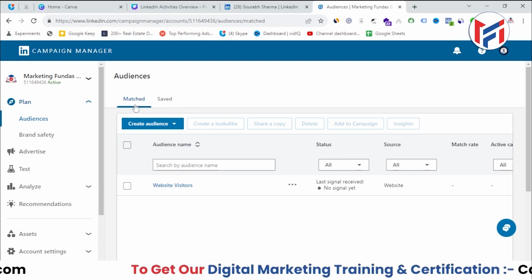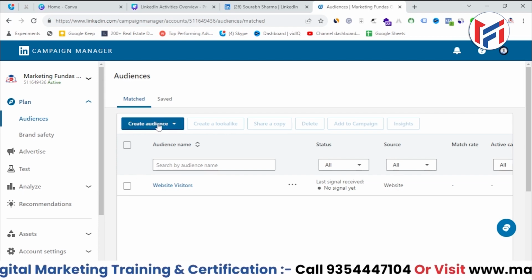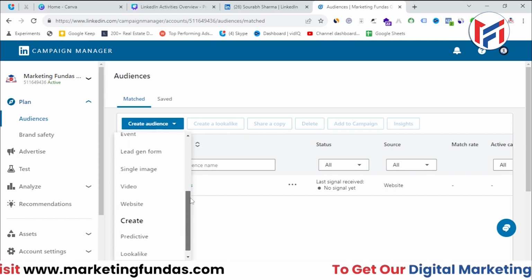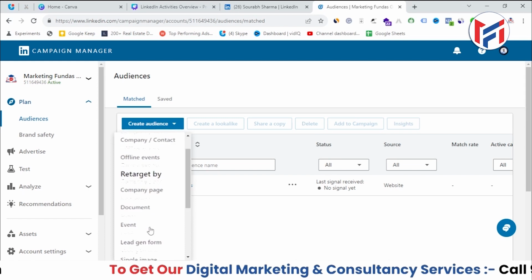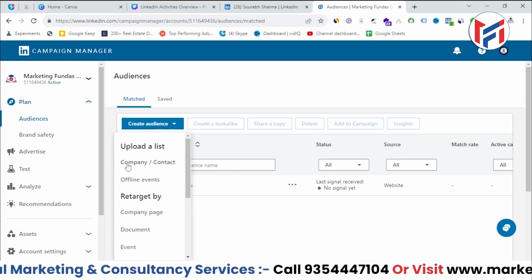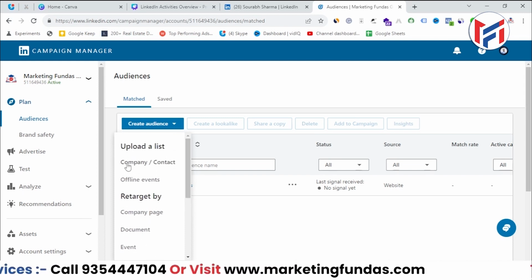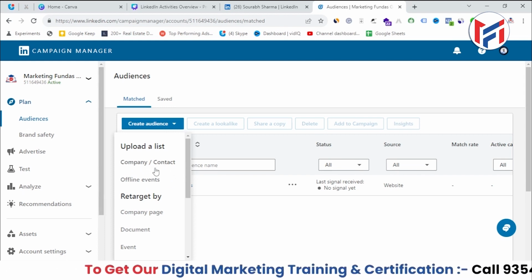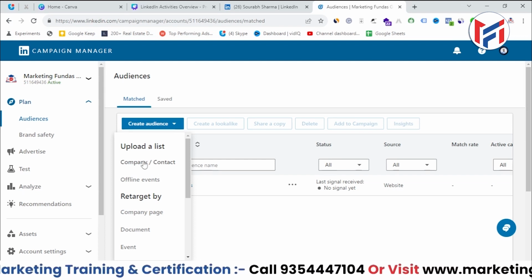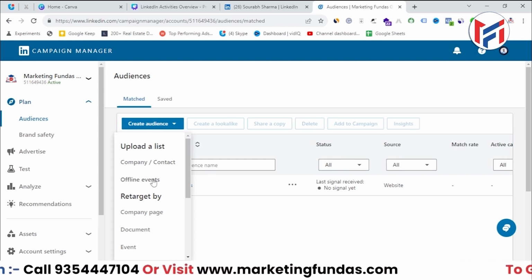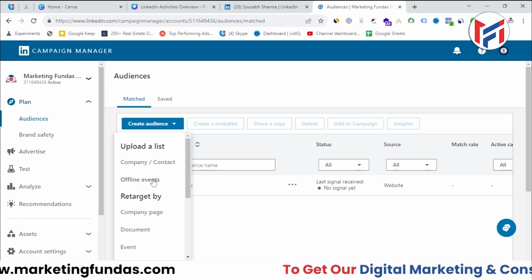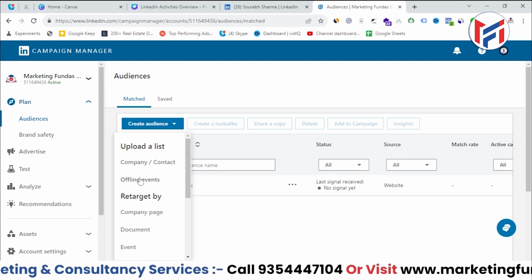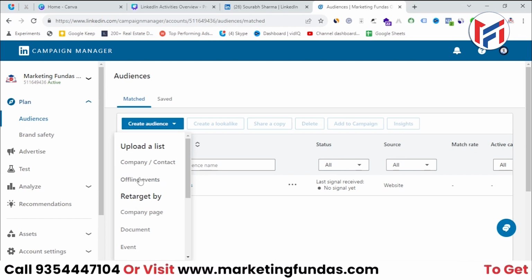Now we are in the Matched section, and here you can see the Create Audience button. When you click on it, you'll be able to see these are the multiple ways to create your matched audience. So basically you can create a list of your company and contact. This is also a kind of audience, and you can create this kind of list under the matched audience option, right? And then offline events: if you have done any kind of offline events and you have data of that event, you can upload that data in this section, and that list of the data will be known as matched audience, right?